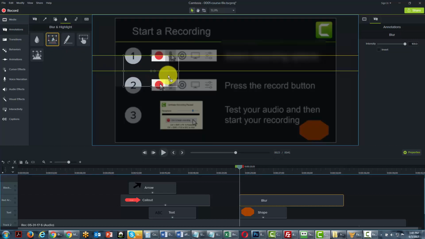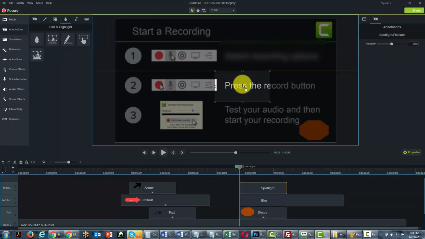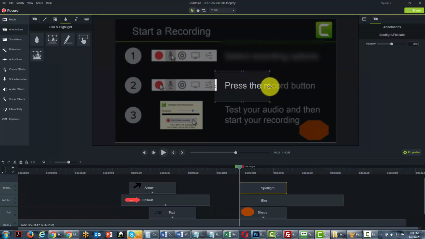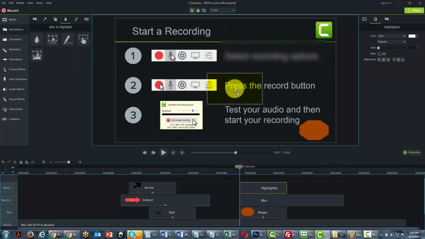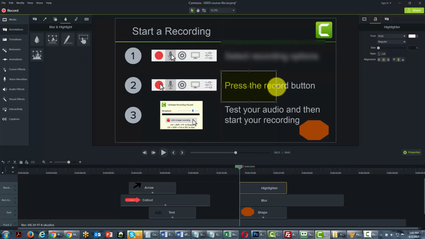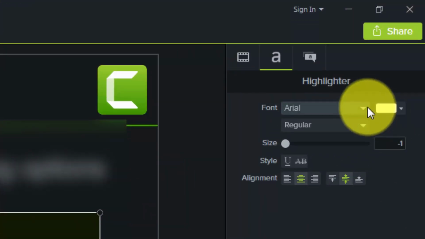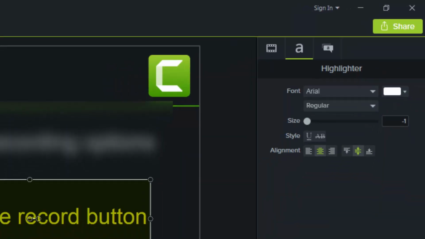So in this particular case, we can actually bring our cursor and spotlight an element. We're going to take the spotlight out. We can highlight something. Once again, remember, we can alter all of these elements when we click inside of the element and we go to the properties area.